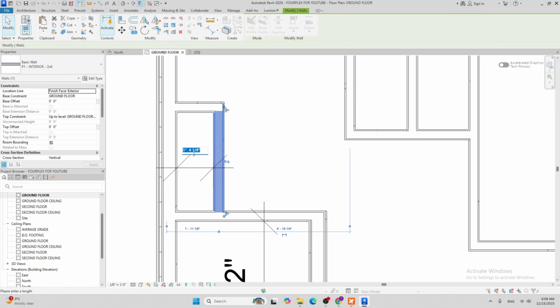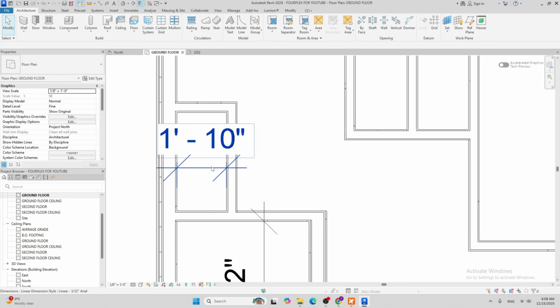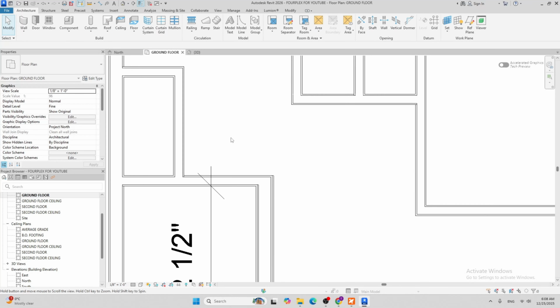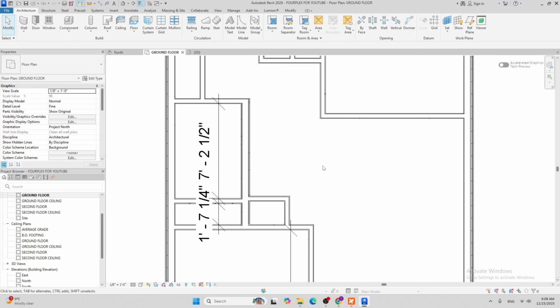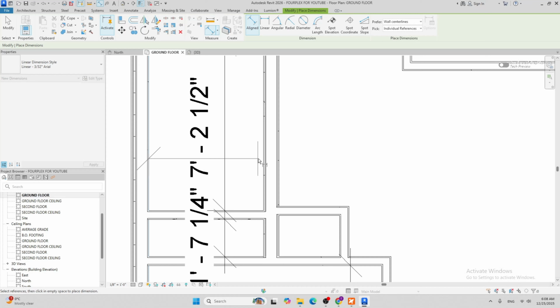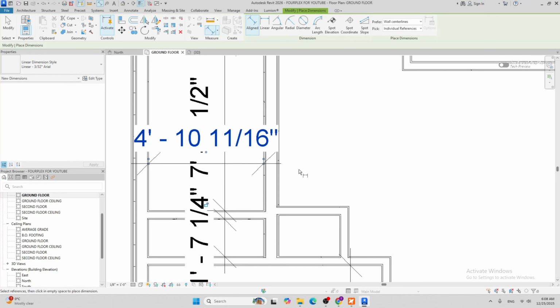a foot, 1 foot 10, something like that. That should be enough. Click it and delete it. Okay, and what else did I not dimension? This one. DI, tap, click, click the inside or outside, should be good.